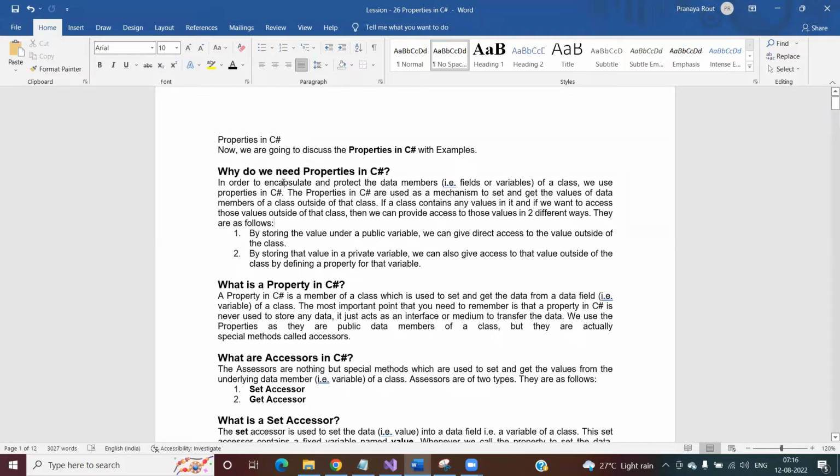So let us first understand why we need properties. See, what is our intention? Whenever we are developing our application to perform some operation, what do we need? We need some data, we need some values, right? And to store the data and the values, we generally use variables.